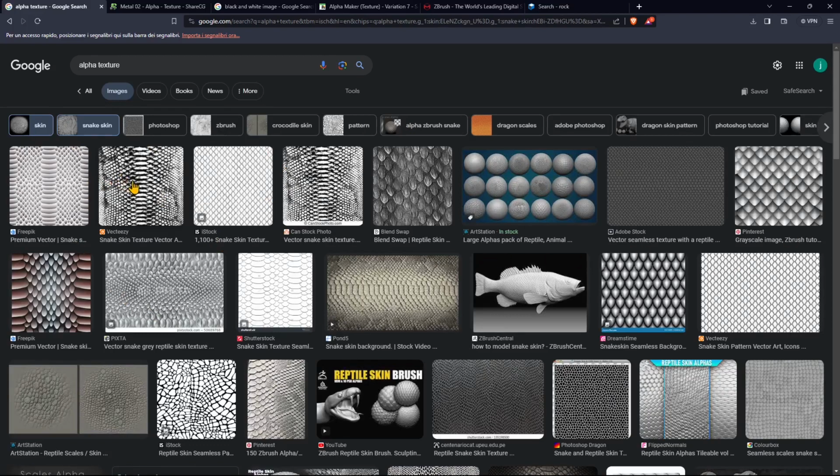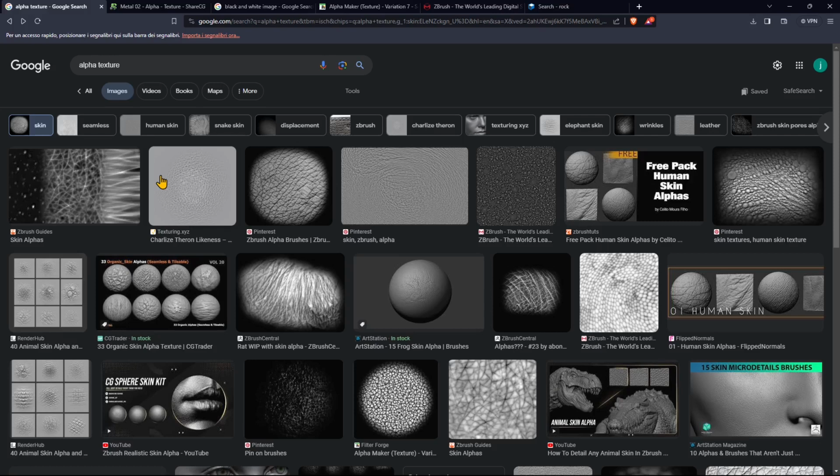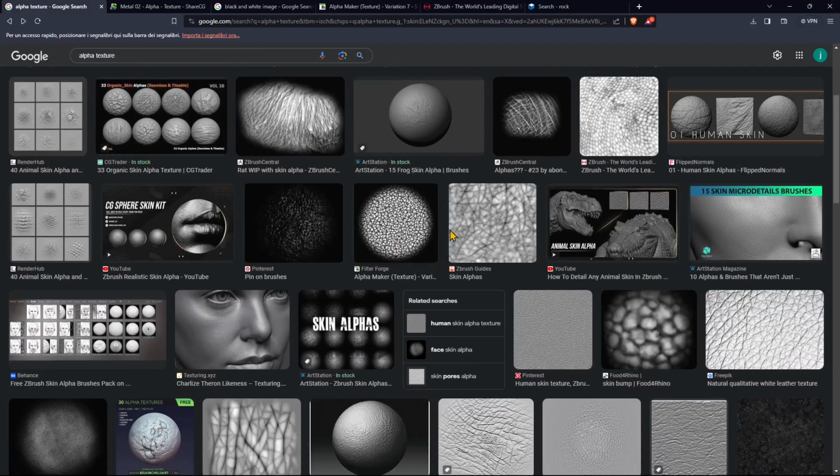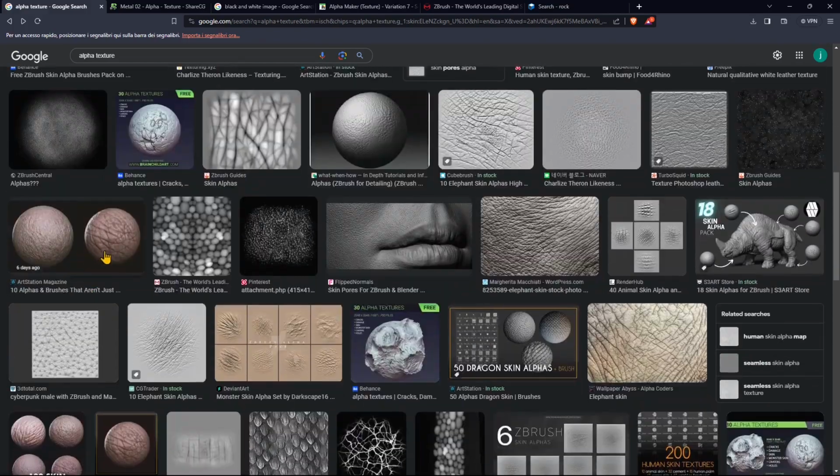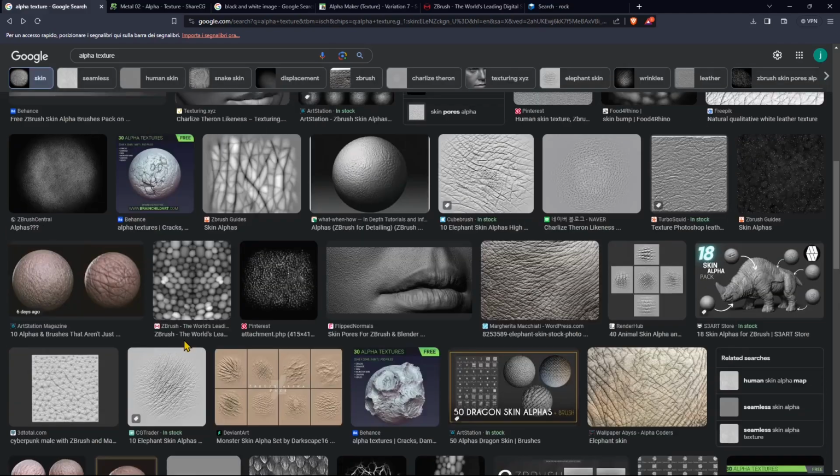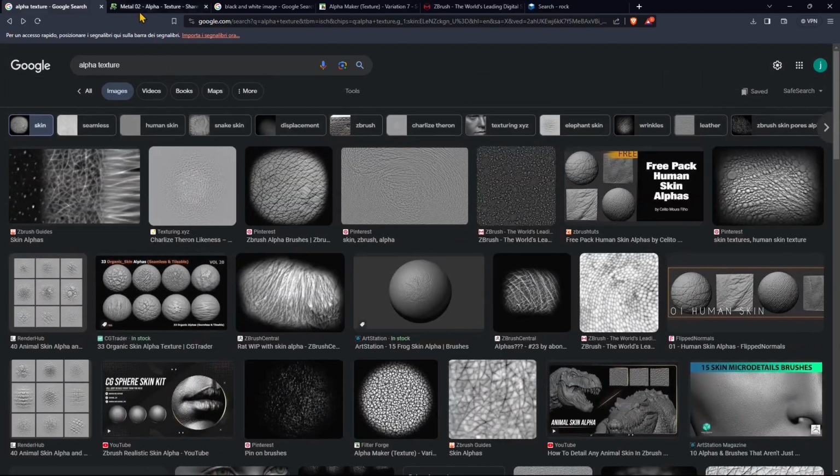So remember that the white represents the part that will be extruded, so the part that will be in relief. The black will represent the part that will not be extruded, so that is not in relief. And you can see also many other examples here of how this is going to look like, the skin texture and so on.